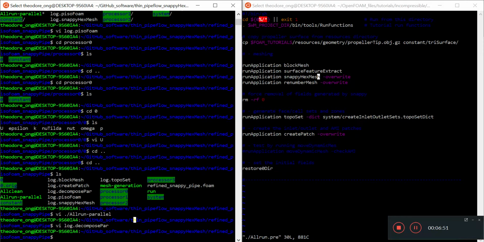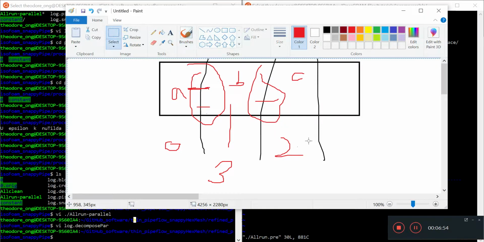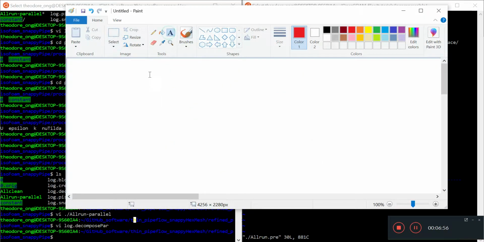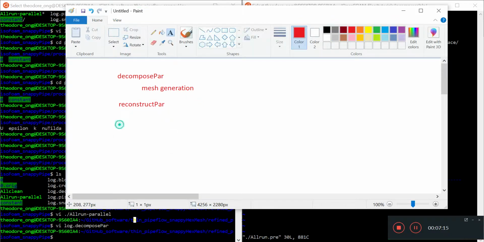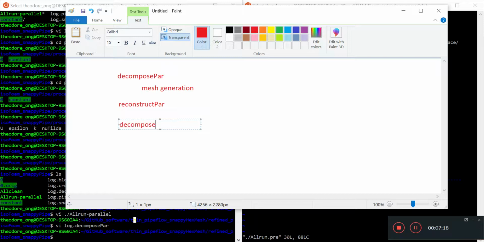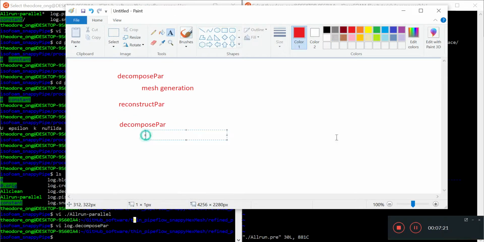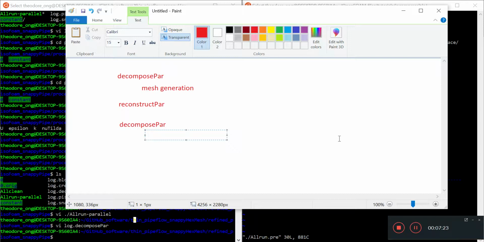So yep, let's do the workflow. So mesh generation, so decompose parallel, mesh generation, which is the snappy hex mesh and everything, reconstruct, and then after that you decompose again, and we will have the PiezoForm to run, or whatever solver you're using. Then we reconstruct to visualize the data.